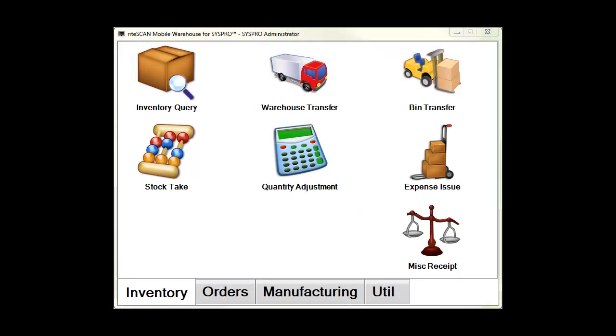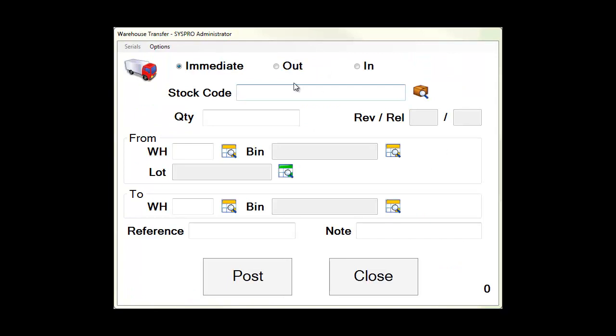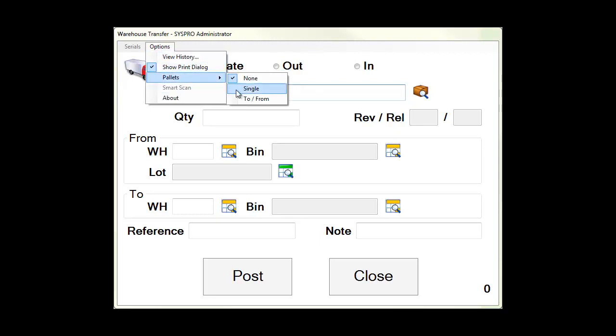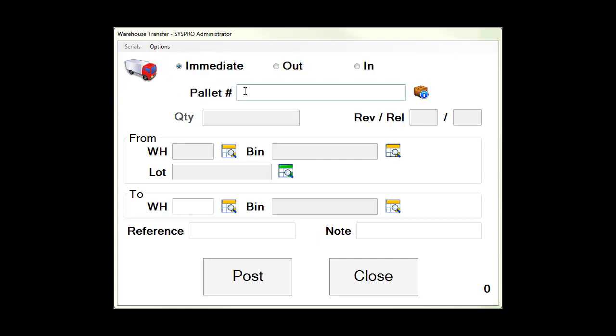Using pallet tracking within warehouse transfer allows you to transfer an entire pallet from one warehouse to another or transfer one stock code from one pallet to another. To enable pallet tracking, you must choose one of the pallet tracking modes by clicking Options and then Pallets. riteSCAN will remember your selection here for future transactions for this client.